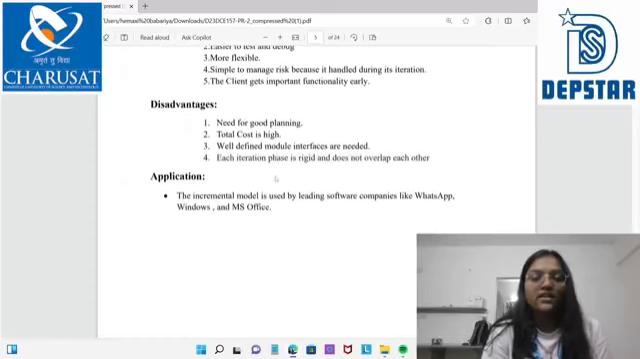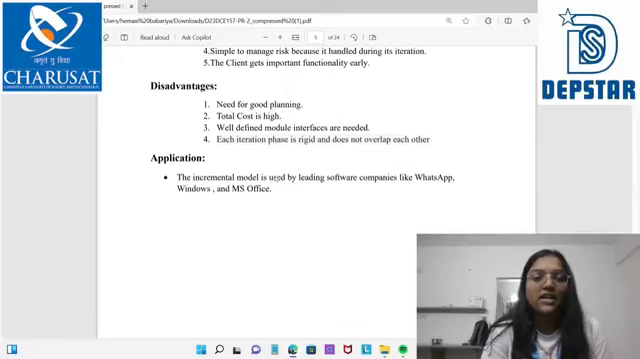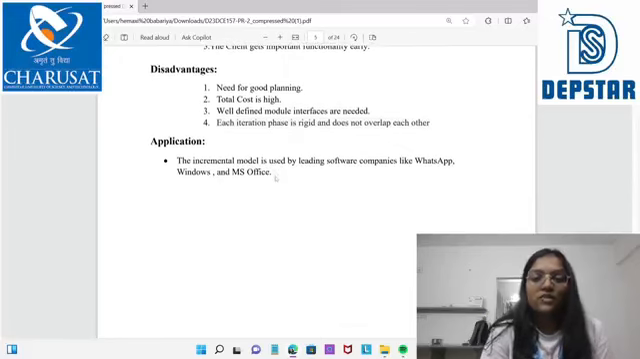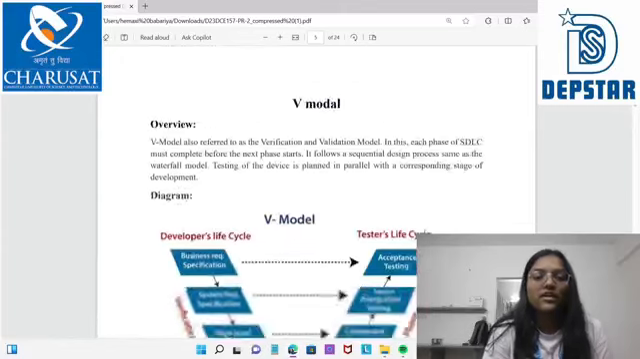Disadvantages: need good planning, total cost is high, well-defined module interfaces are needed. The application of this model: the incremental model is used by leading software companies like WhatsApp, Windows, and Microsoft Office.